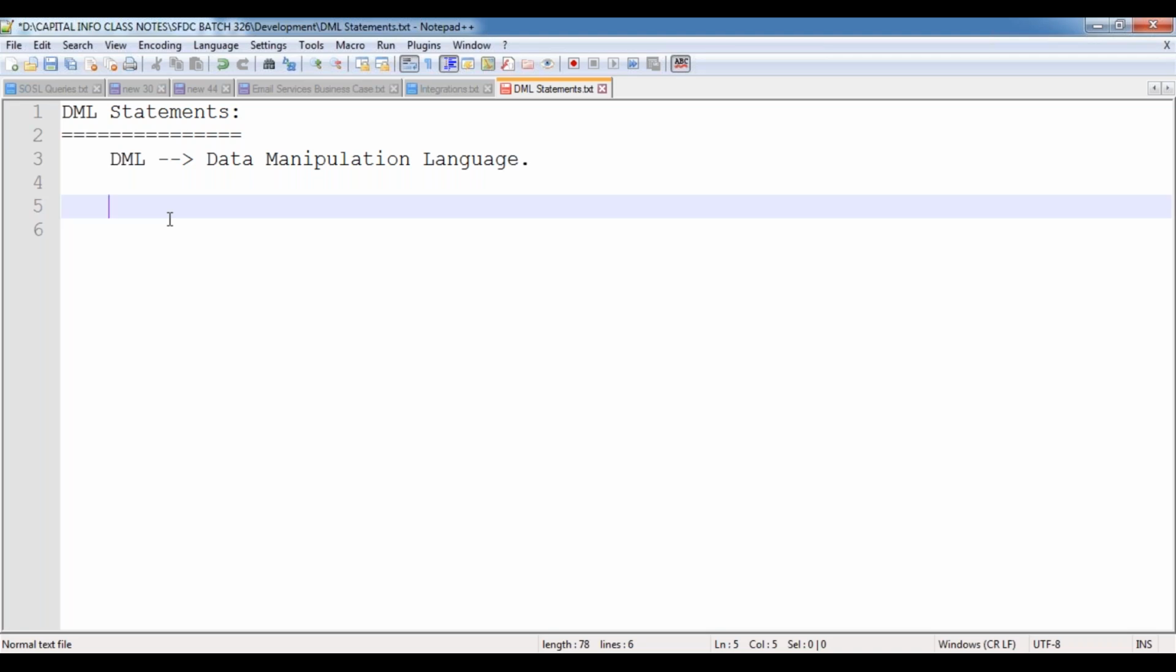It's a common question from the interview point of view: what is the difference between the insert statement and the Database.insert method? What exactly is the difference between these two? We'll see those concepts practically as part of this DML statements topic. Inside the normal DML statements, we have some drawbacks. To overcome those drawbacks, we use the Database class methods, which will overcome all the drawbacks we have inside the DML statements. Then what are those drawbacks, and how can we avoid them? We'll see practically.